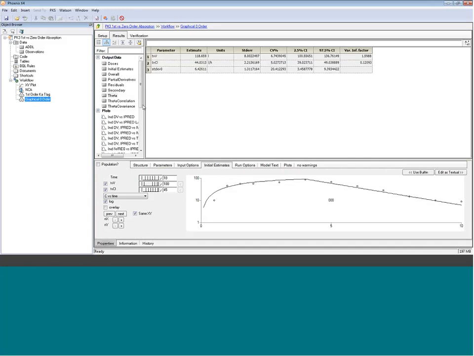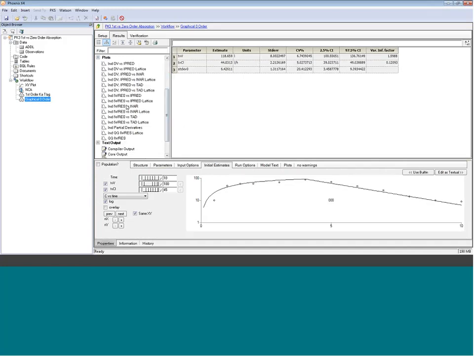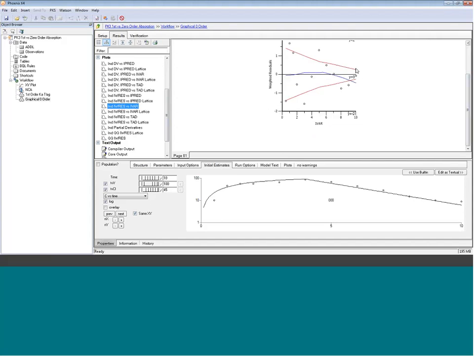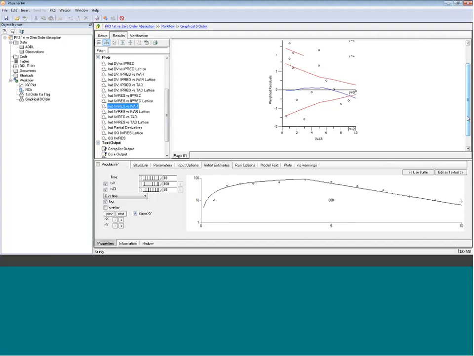For the graphical zero order, if we look at the same output, here the blue line fits much more closely to the 0 line, which is the overall trend. We do have a little bit of an issue with residuals becoming small late in the profile.